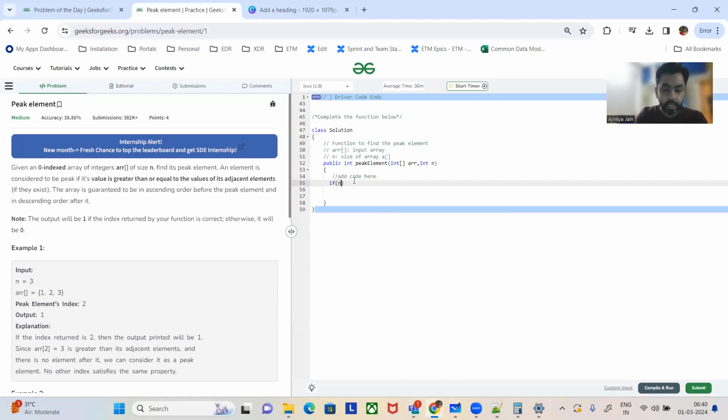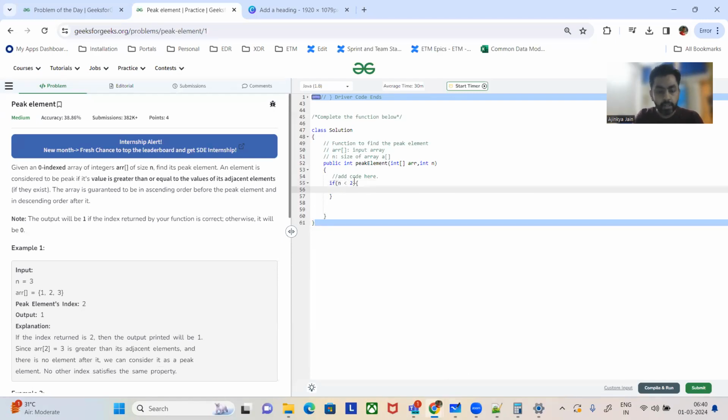For example, the first case is if the size of the array is 1 or 0. If it is 1, then we have to return 0, because there's only one element and we'll consider that as a peak element.